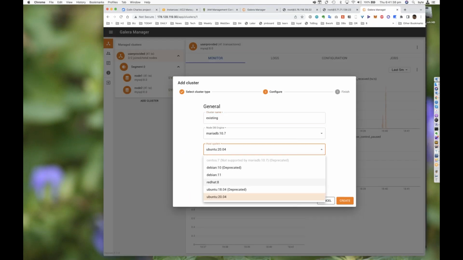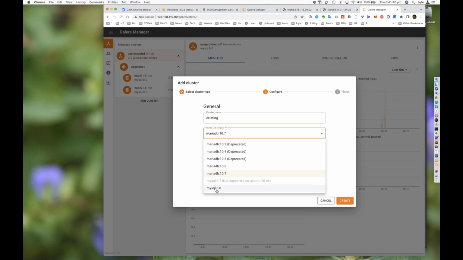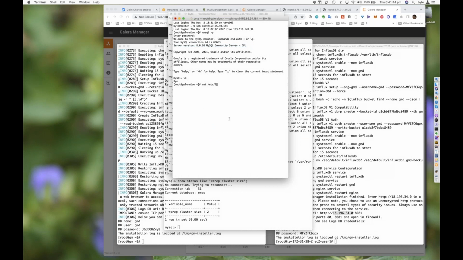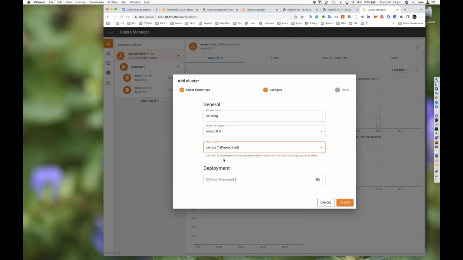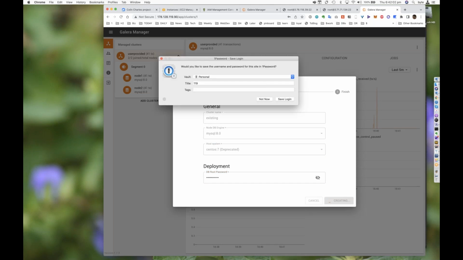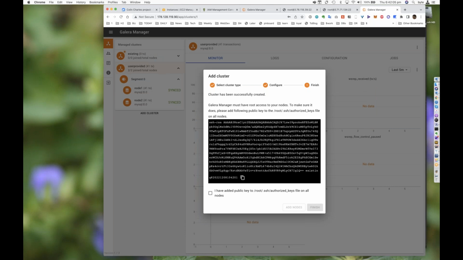Existing, so we've got 8 here, and of course it's 7.9, so CentOS 7. So just telling you, it's deprecated. Enter the database password. So it's telling you again, yes, it's been successfully created. Let's make this nice little copy here.